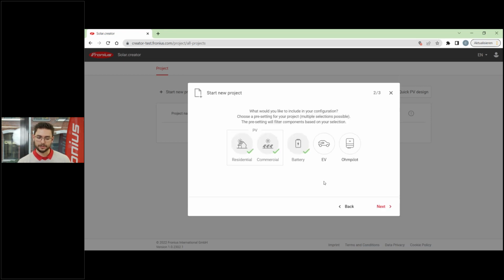Then on the click on next, you are in the presets. Here you can choose which products, which components, which inverter sizes you want to have in your calculations. So is it residential or commercial? In my option today, I want to show you a residential setting, so I only select the residential topic here. Then I also want to show you some new features on the electric vehicle topic and the own pilot. So I select all of those.